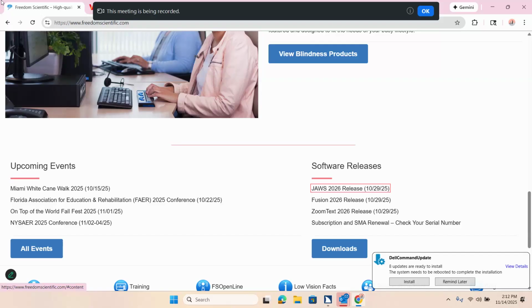Visited link Fusion 2026 release 10/29/25. So there's the link for Fusion. Visited link ZoomText 2026 release 10/29/25. And there's the link for ZoomText. So I'll go back up to JAWS. Now this is the same with all three of these. If you go to any of these links, it's going to take you to the What's New page for that product.